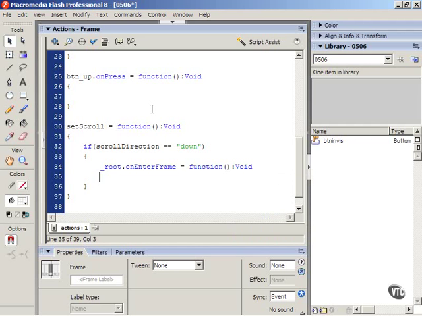Press enter twice, open bracket, enter again, close bracket, up arrow, enter to get between the brackets. Now I'm going to type txt_info.scroll, space, plus equal sign, space, 1, semicolon. Now hopefully this is starting to make sense, but if not, I'm going to explain anyway.